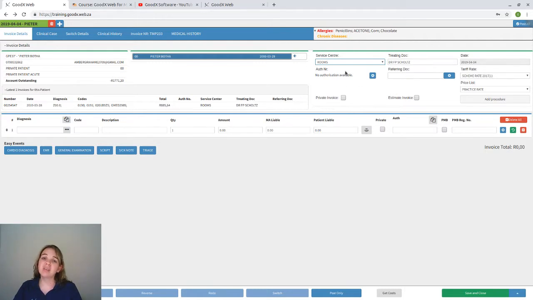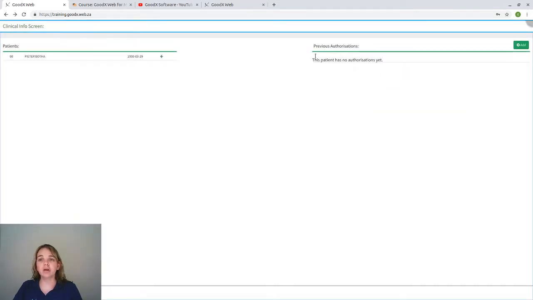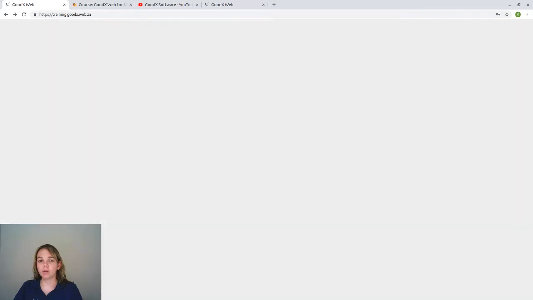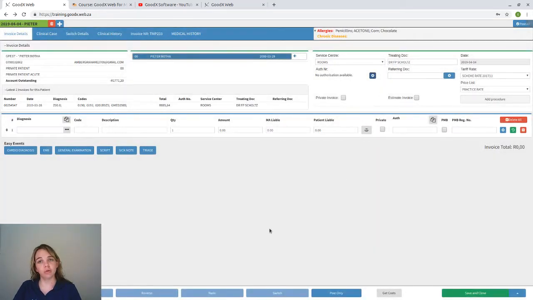If there are authorizations that you need, you can click on the plus, you can create a new authorization, so you say add, you type in the authorization code, you type in the date, the description, and if the medical aid did give certain procedures or certain items that are approved, you can put them in here and then you can say save. The authorization will pull through into your invoice screen with the authorization number.